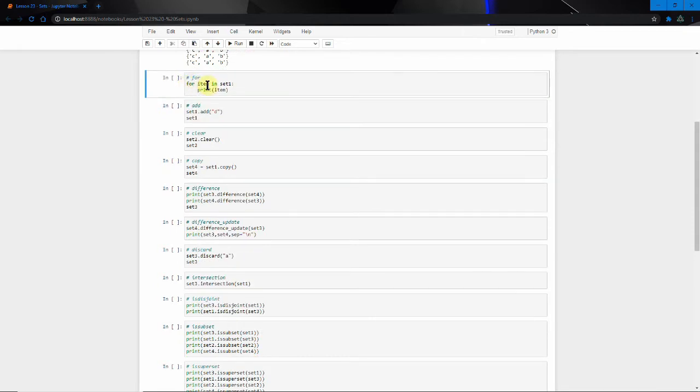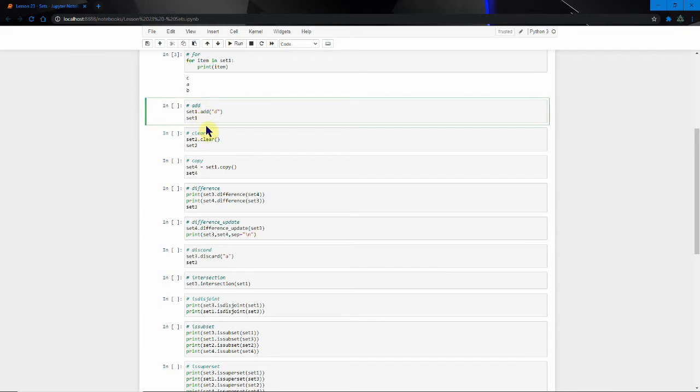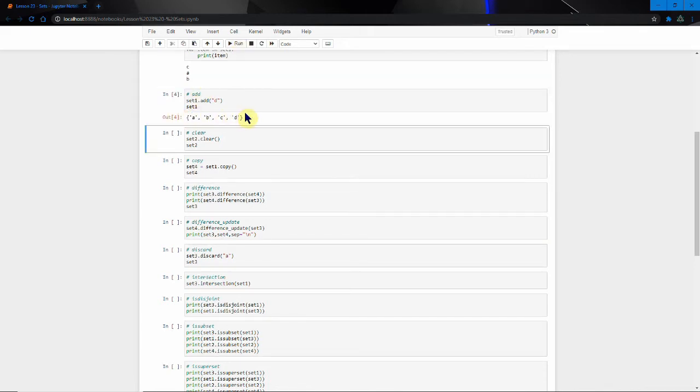Like lists, in a set you can use a for loop to go through each item. So here we're looping through each item in the set and printing the item. Here we're adding something to the set. You can only add one item using add, and then we print out set 1. With Python notebooks, it will print out the last thing you put if you want it to print that. So it's printed out the new set with D in it.